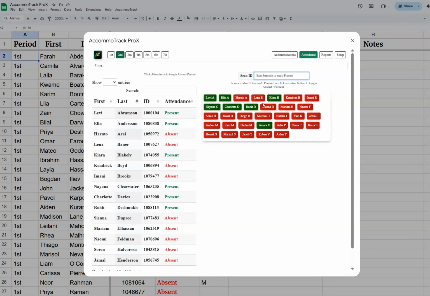Now, where the rubber meets the road with AccommoTrack is reporting. When you have a parent meeting, or an ARD, or an IEP, you're going to be able to run reports basically instantaneously that have all of the information you could possibly want for every single student that's in your care.